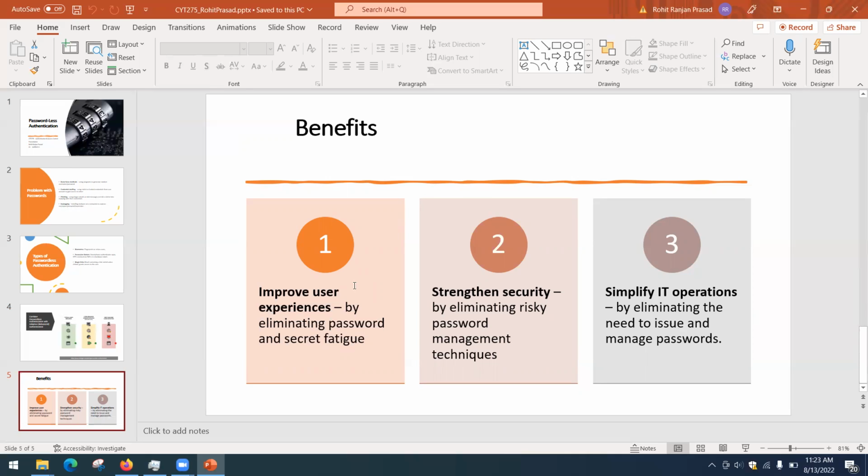You don't have to manage the passwords, which means it eliminates risky password management techniques. You need not worry about managing passwords at all. The third is that it has simplified IT operations. It has certainly made the life of the IT team much easier than it was before. They need not issue, secure, rotate or manage the passwords in any way. So it has really made their life easier.